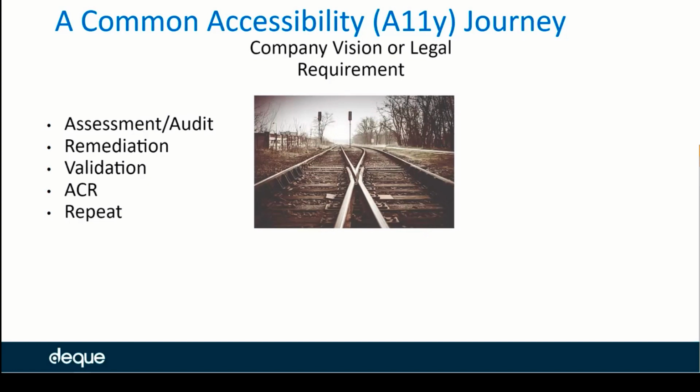We'll talk a little bit more about that and the transparency. But oftentimes, instead of getting that ACR right there, we see companies decide to do some remediation and validation before they produce that document.